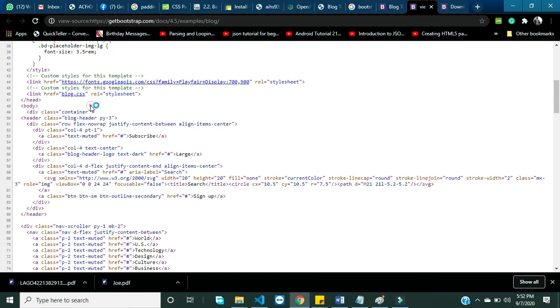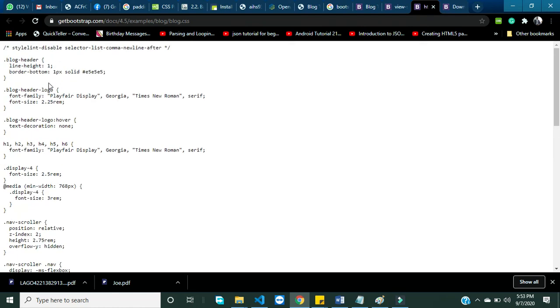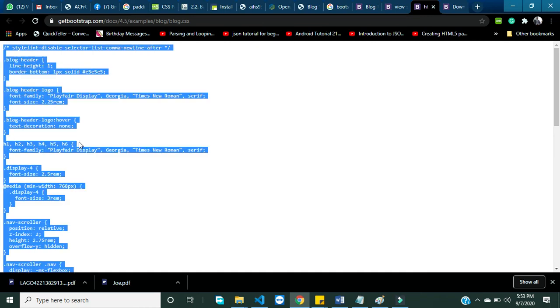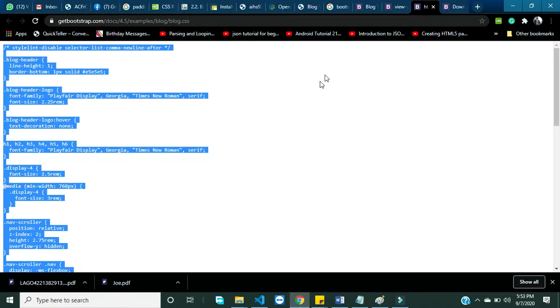Go back there. Let's call it up. You can see it's a link. When you click, you have it. So this is it. You can see blog header, logo, blog header there. Control A on your keyboard, Control C to copy. And when you're here, you Control V and paste. So let's save that.